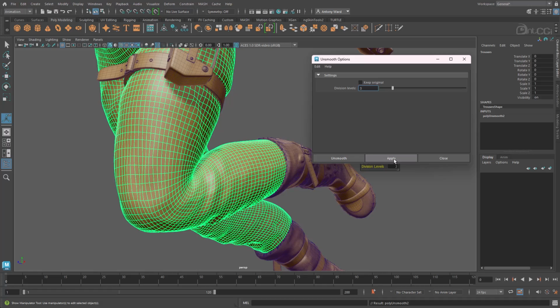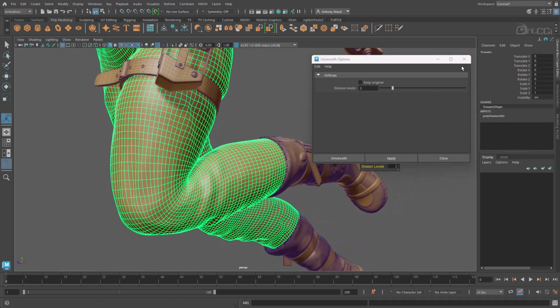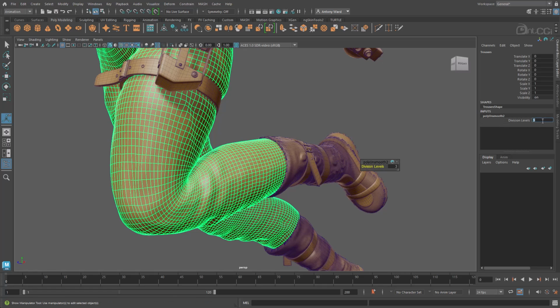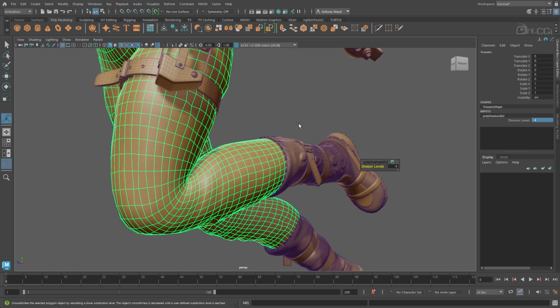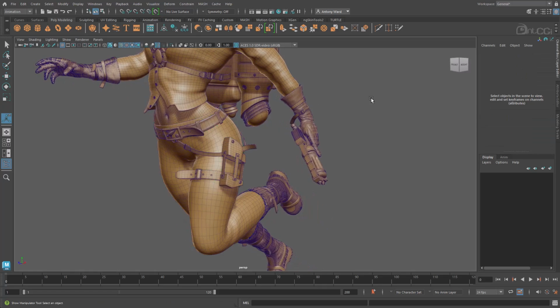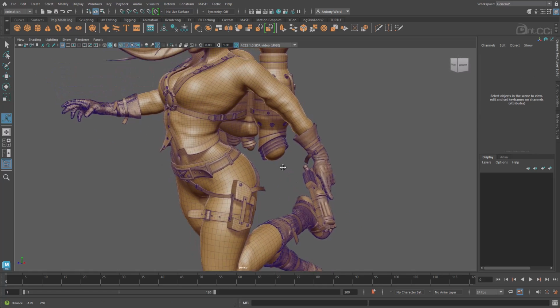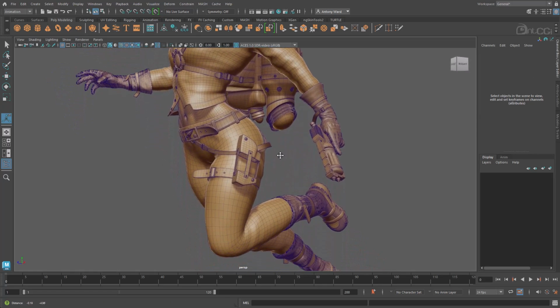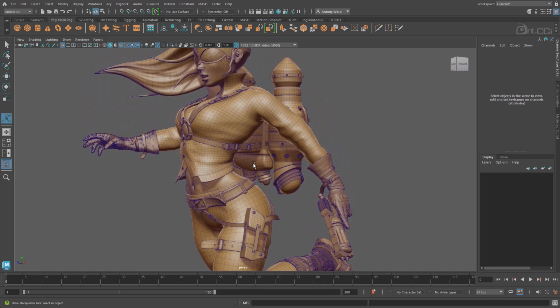So if you've imported the model from another application, or you're using a previously baked mesh, you can quickly generate a lower resolution proxy model, which is more efficient and better for animation. Or alternatively, use Unsmooth to get a good head start on retopology.